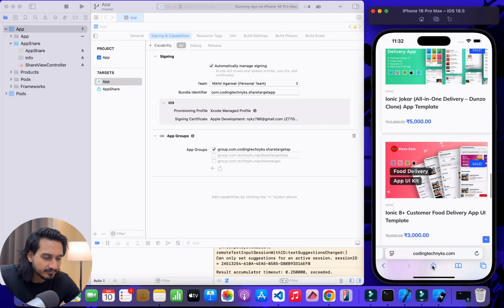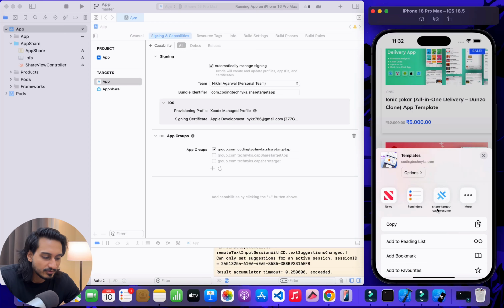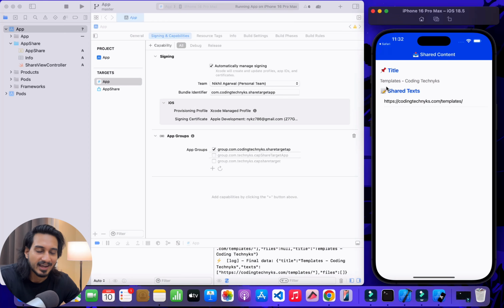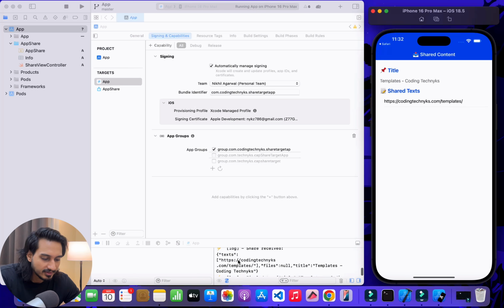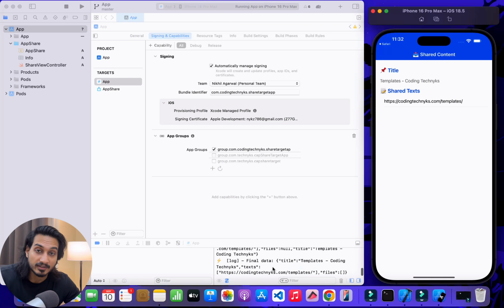Moving ahead, how do I share it? I'll simply hit here and I do get the option. You can see our app name. I'll click here and look at that. I'm getting my title along with the text part too. This is the text that is coming up, and the title files is null. So that's what we get out of it.